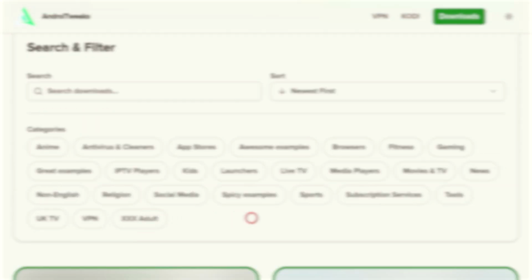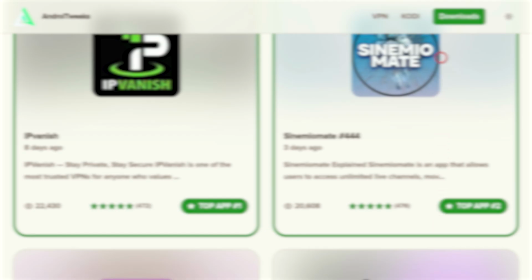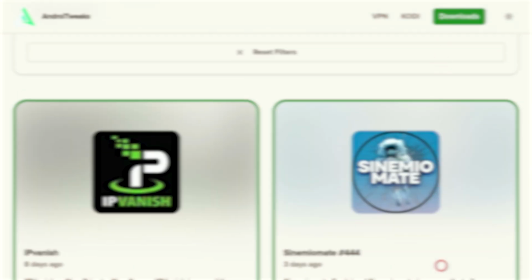Here, I'll show you the next essential apps for spicy movies, TV shows, and spicy live TV. You'll see three more apps in the spicy examples category. Here's the first one, the app with the top app badge at number 2. This one gives you live TV, pay-per-view, and all the adult content there is, and it is by far my favorite, my most recommended app. There is nothing better than this.